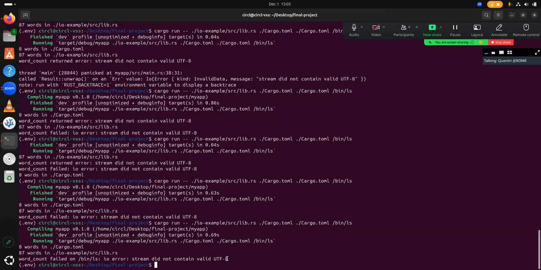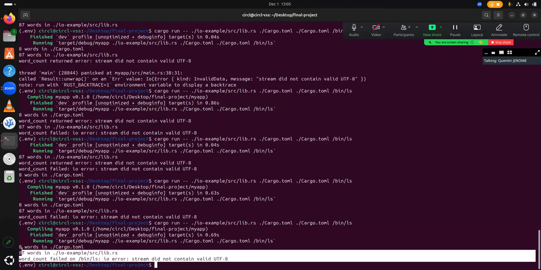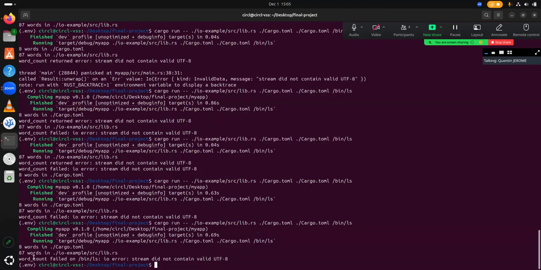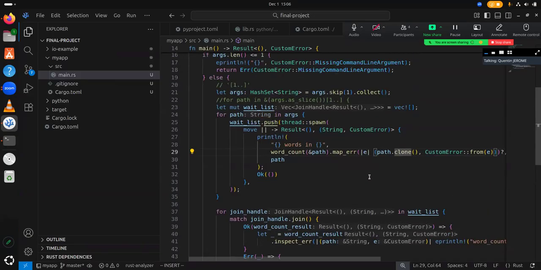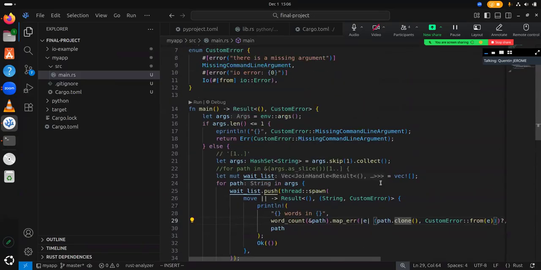Okay, and now we get a bit more information. When the thread is failing, we say word count failed on the file name, IO error, which is better if we aim at counting on several files, because we get a chance to investigate what's happening. Okay, so this is how we do multi-threading.